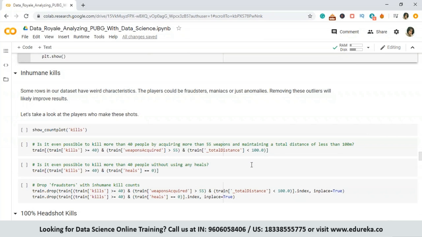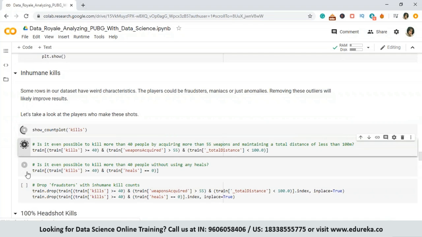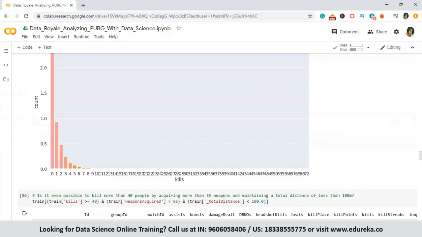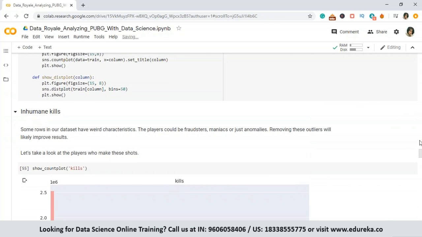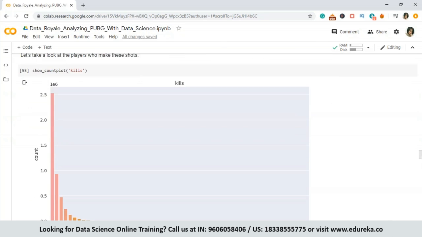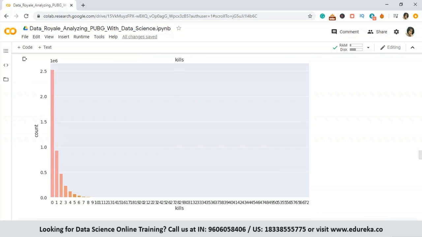Here come the anomalies. Firstly, inhumane kills. As I mentioned, there are certain weird statistics in our dataset. These players apparently have such high accuracies. Now, there are some people with an inhumane number of kills. These people might be just having fun, or could be fraudsters, or just living their ultimate shooter range dream through this game. So removing these outliers might simply improve our training set just a little bit. Here, can you see?